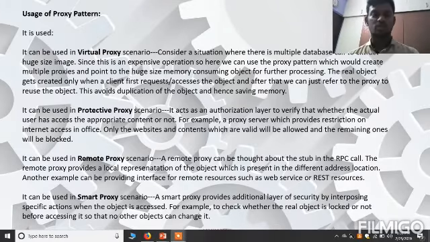It can be used in a remote proxy scenario. A remote proxy can be thought of as a stub in an RPC call. The remote proxy locates an object which represents a different address location. Another example can be providing an interface for remote resources such as web services and REST resources. It can be used in a smart proxy scenario. Smart proxies provide an additional layer of security by performing specific actions when the object is accessed. For example, to check whether the real object is locked or not before accessing it, so that no other object can change it.